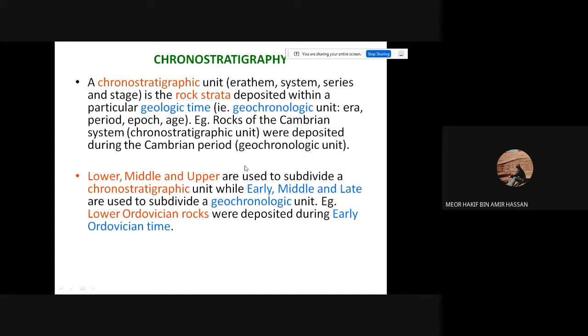So, for example, rocks of the Cambrian system are called a chronostratigraphic unit, and then in terms of time, a geochronologic unit is called the Cambrian period. These are two different things. Here we are talking about the rocks, Cambrian system. Here we are talking about the time, Cambrian period. Time and the actual rocks are two different things.